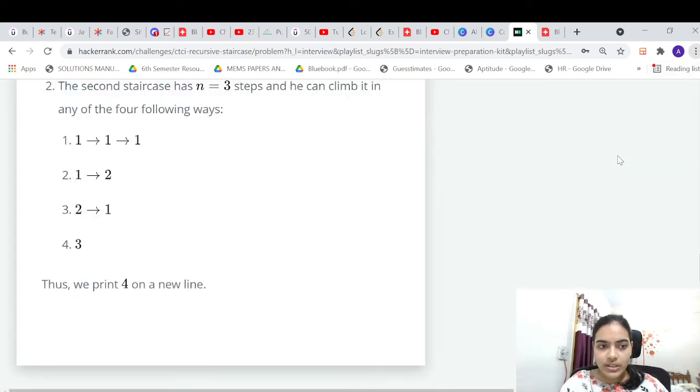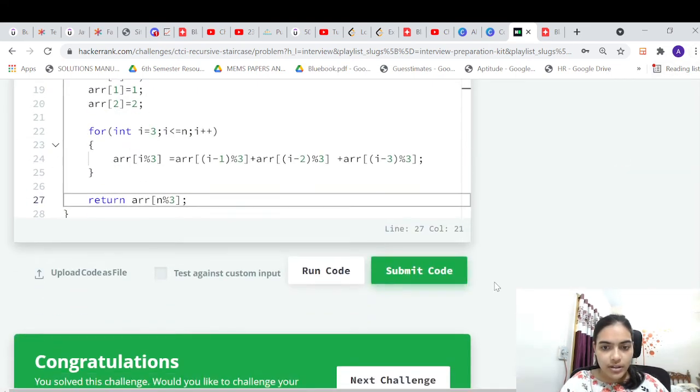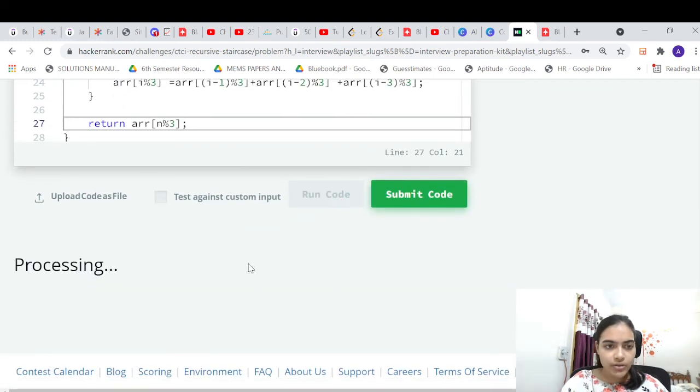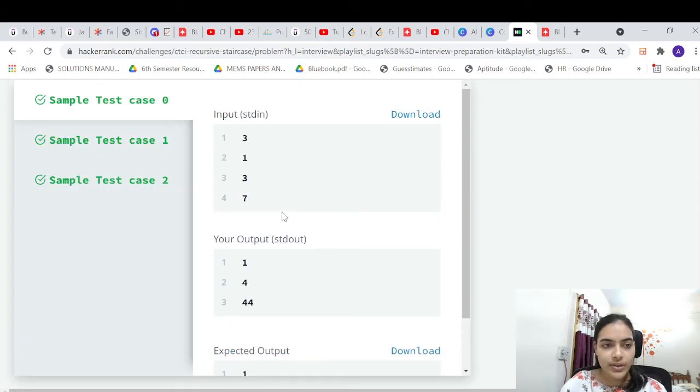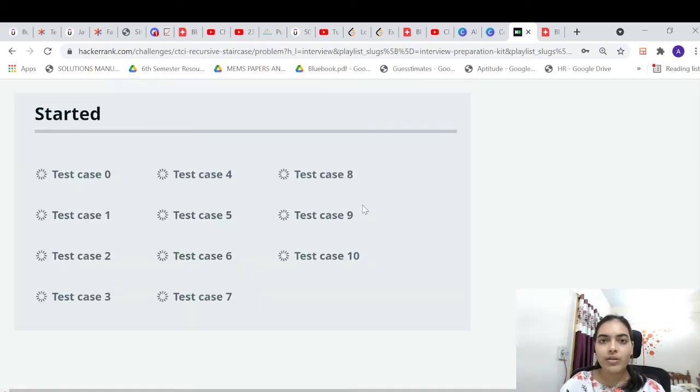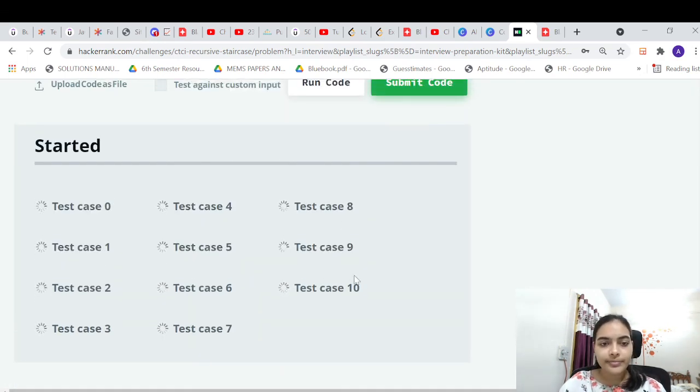Let me just check if it will work, and for checking I will run my code, ignore the previous submitted testing. Let's see if it's working. So it's fine. Let me just submit the code and see if it's going to work. It's taking longer than usual, but yeah, it's working.